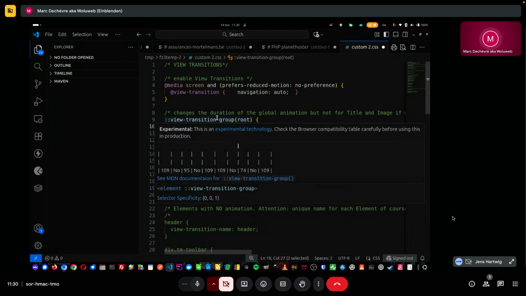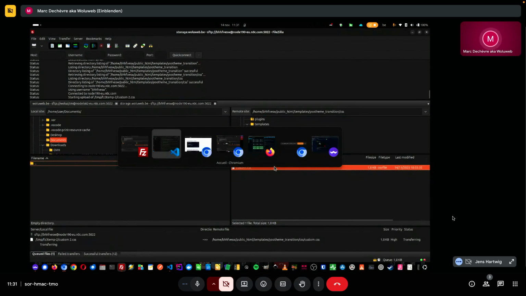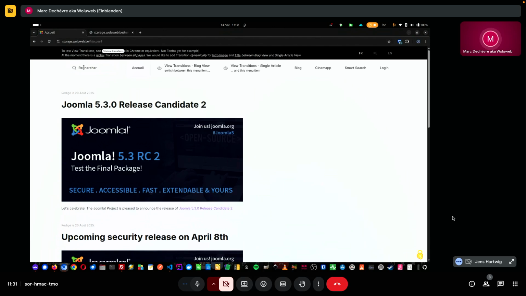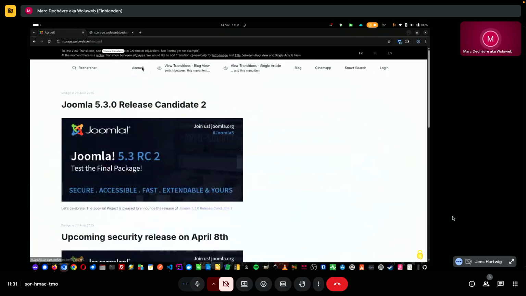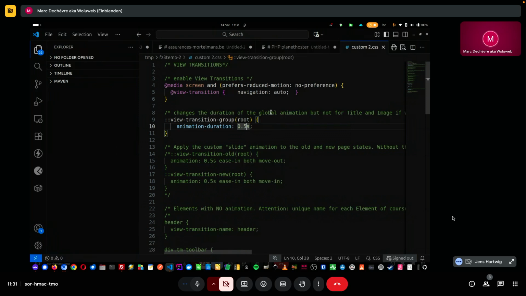So this is the view transition group. And I say root because root applies by default for the whole page, for the whole website in this case. And I say it's 2 seconds. Now, if I change this to half a second and I save and I upload, of course, and I refresh my page here, yeah. Now I have the same transition, but which is more normal. 2 seconds, of course, in production would be too much. But I'll switch it back to 2 seconds for the demo purpose.